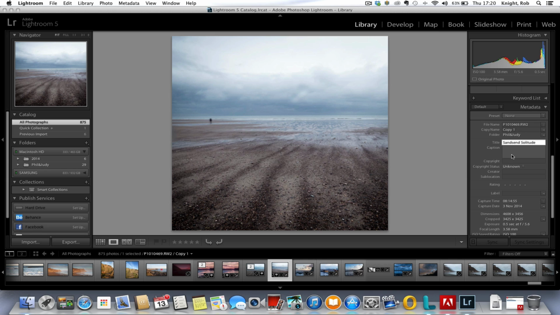We could add detail into the caption section, and we could put the image creator's name in here, and I always check the copyright status so people know it's copyright. You could put the creator's name in here, etc, etc, and this is the one label where I always put an email address in so people can get in touch with me.